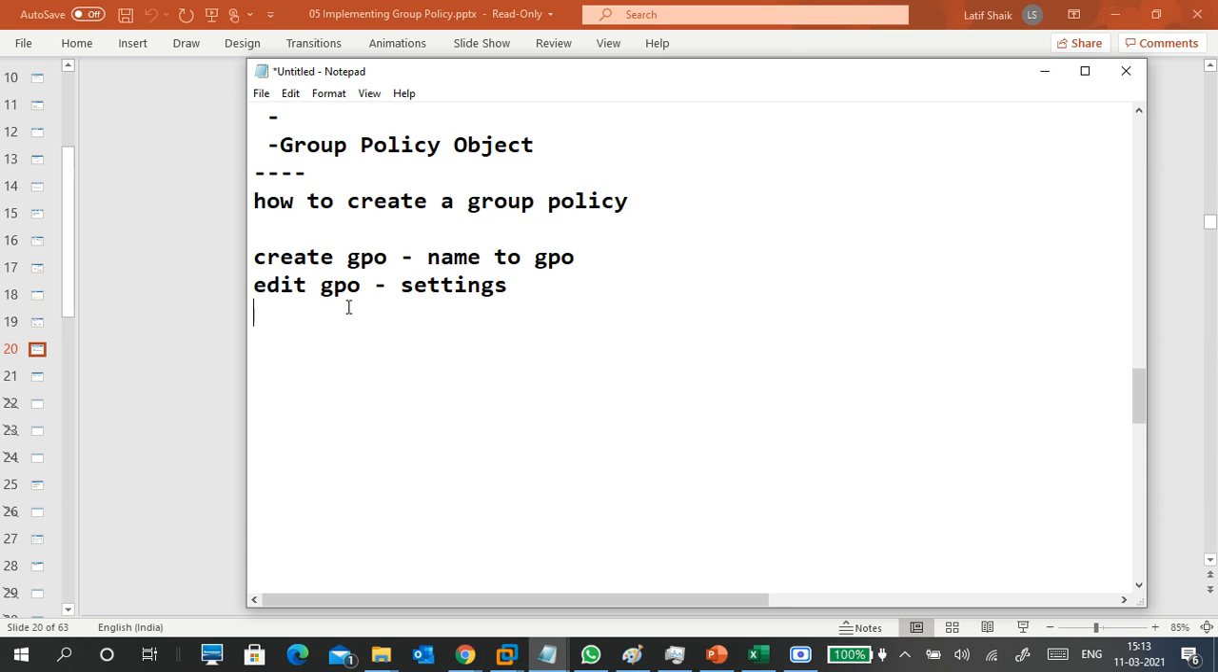After that, link the policy. So where will you link it? You can link to the domain or an OU. Of course, there is a site also. You can link the policy under a domain, an OU, a site, or under the forest also, no problem. Link the group policy.